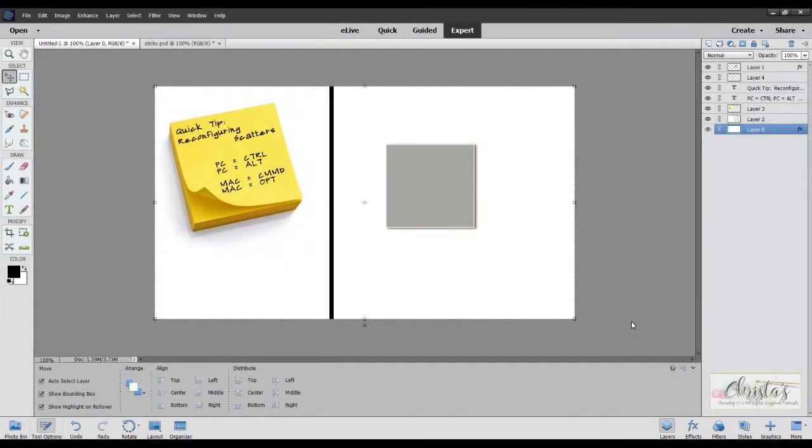Hi, it's Krista, and today I have a quick tip for you in Photoshop Elements in regards to reconfiguring scatters. I'm going to start with a blank workspace, and in this blank workspace I've set up a square with a white stroke and a slight shadow to make it look like a photo. And I want to add some scattered beads around the ends.